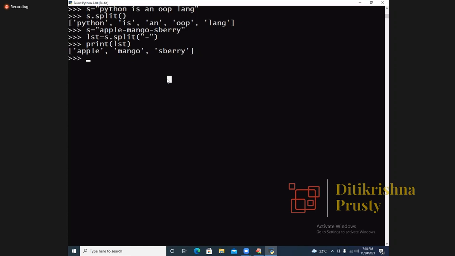How beautiful it is. You want to print the words in the list. Print of word you write. It is seen that it is printing the words. Last and final, S is equal to... I'll write it.